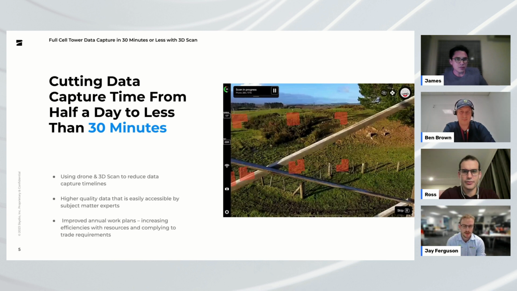This also helps us and the client identify access issues, because some of these sites, as discussed before, are really remote. We're also capturing the access paths, so we're looking at gradients and the conditions around them, so we can easily determine what type of equipment we need to place before we even show up.